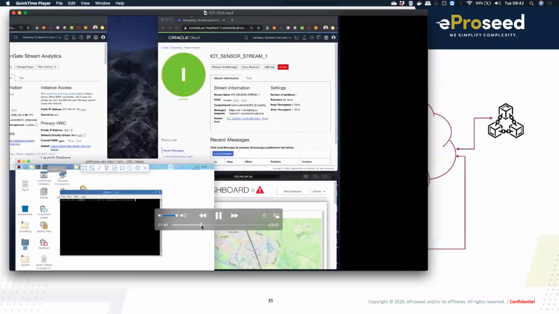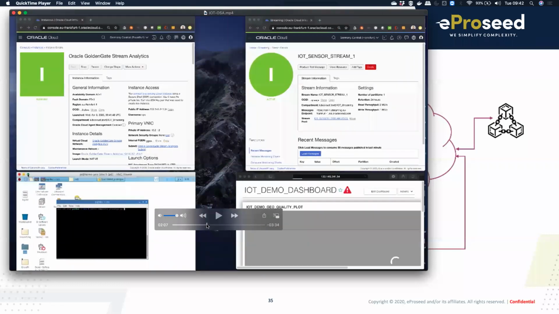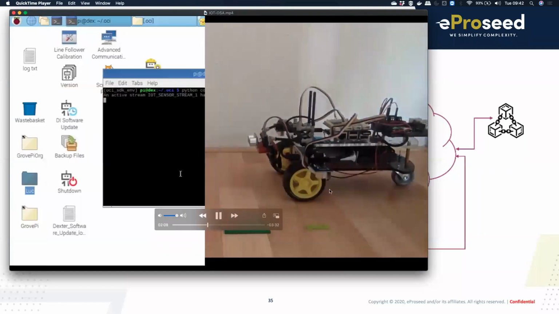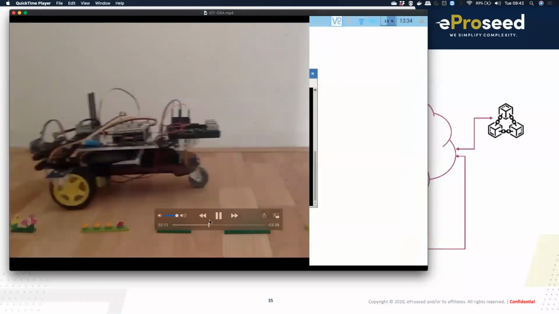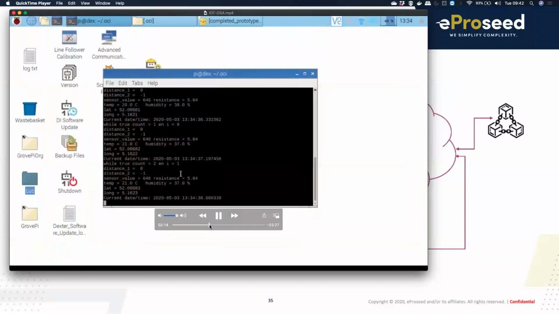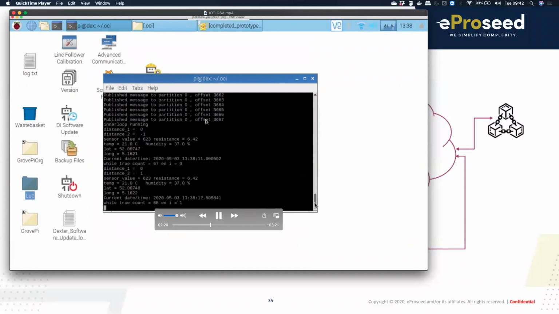For the specific part, I'll just go ahead a little bit. This is for fun. Okay. So this is where the car runs. As you can see, it actually works, measures the height. This was a test of the prototype, obviously. Gathering all information, sending it in batches of 10 to Oracle Streams.